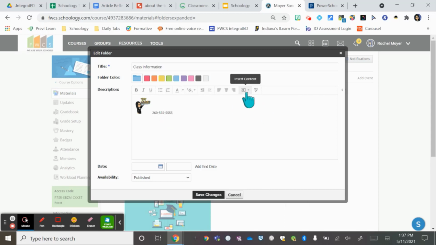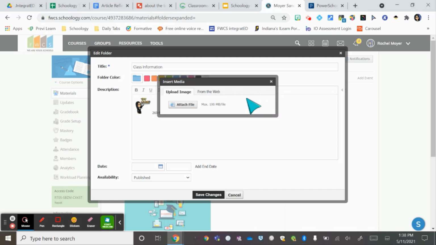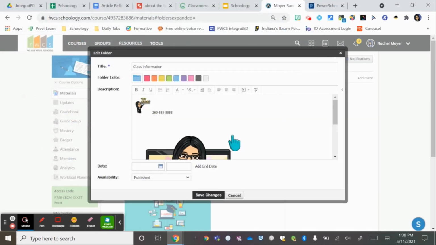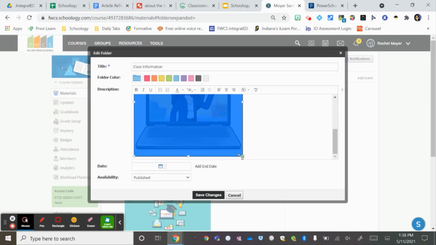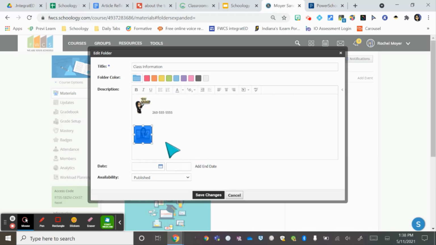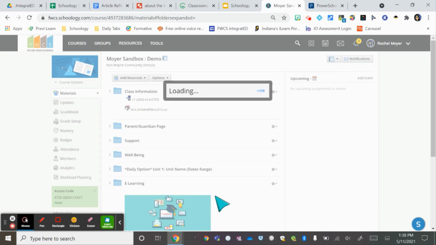So now I'm ready to insert my next picture. So I'm just going to repeat that process and insert my next picture. It's still going to be big, so I'm just able to quickly use the corners and the dots to drag and resize it. And then I can type in my email. And you're more than welcome to use the different font tools up here to make it more unique to you. Once you're happy with it, you can go ahead and save your changes.